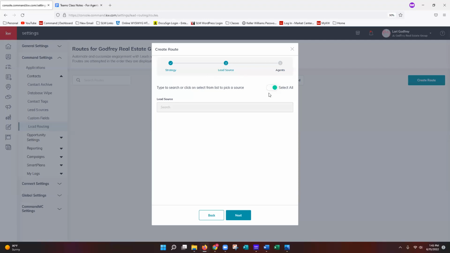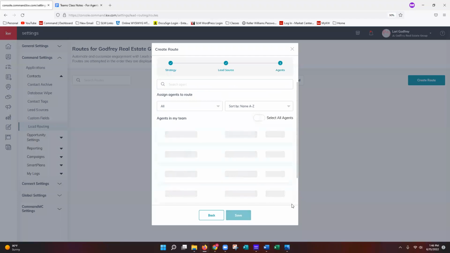So if you haven't done it before, do select all. It will cover all of your bases. Nothing will be skipped. We'll go ahead and do next once more. Now we get to the round robin section.